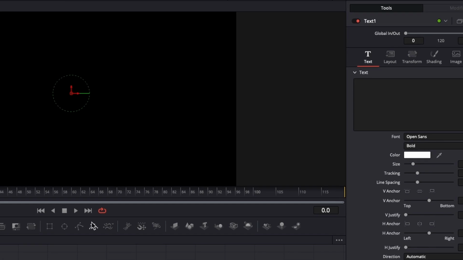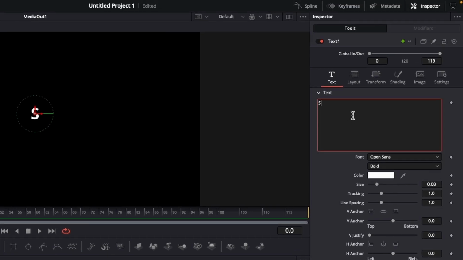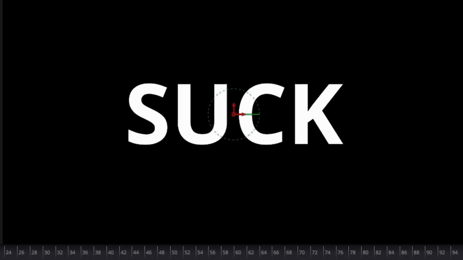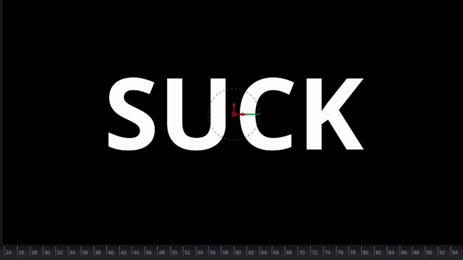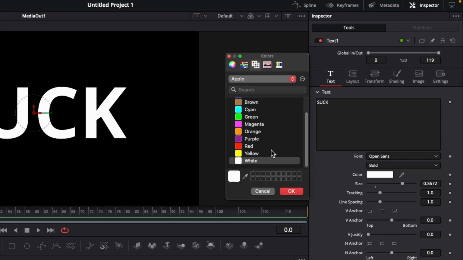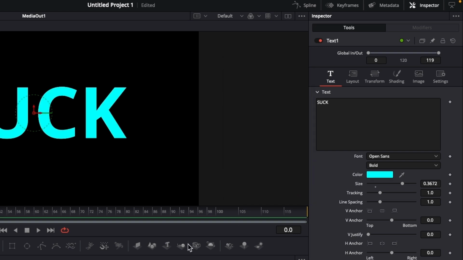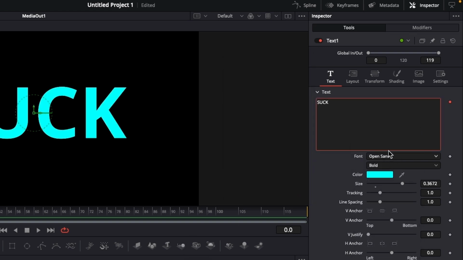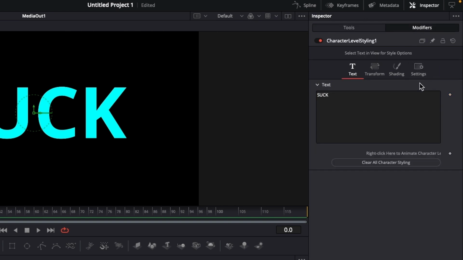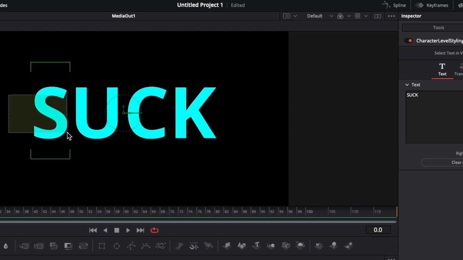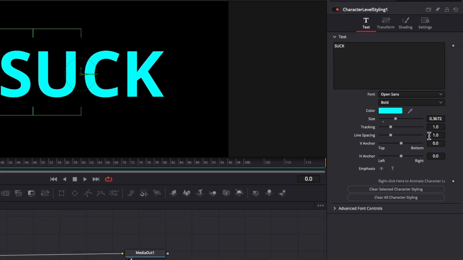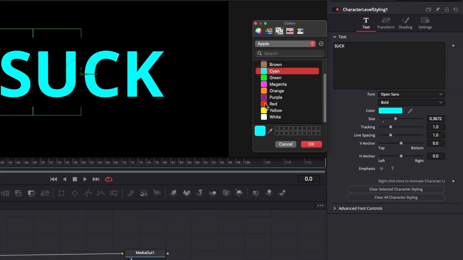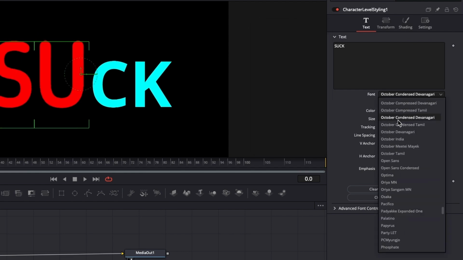I'll give a name for this text node. Name it as suck. I'll increase the size a bit. I hope this looks good. And change color to cyan. Okay. When I right click on text box and activate character level styling, that'll open up modifiers. Most of the controls and tools are missing. But when I highlight one or two letters, that'll open up all the controls and tools. See, I can change color, font, and style easily.